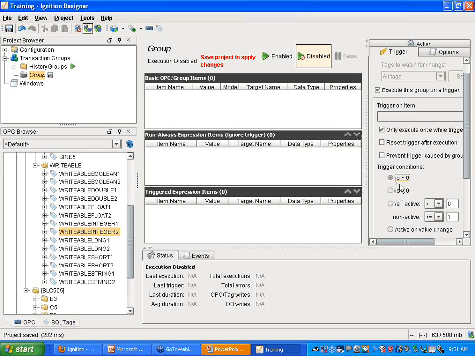That means on the rising edge, it's going to catch it and do something like write to your database or whatever you set the group up to do, but only do it once, and then wait for it to go back to 0, back to 1. It's going to wait for that rising edge again. So yes, just by checking that, only execute the group once while the trigger is active. If you have this unchecked, of course, it's going to continually execute at the update rate the whole time that value meets your condition down at the bottom.